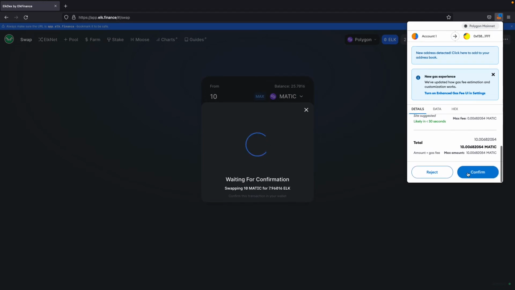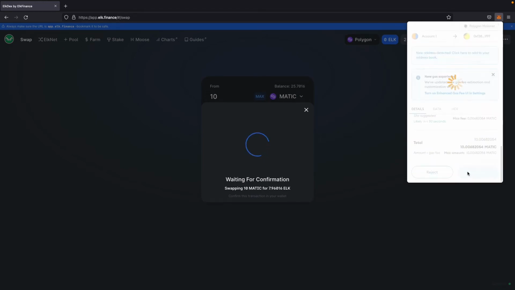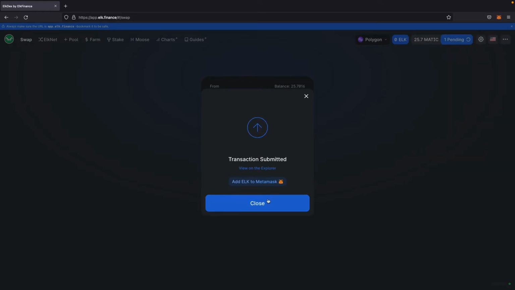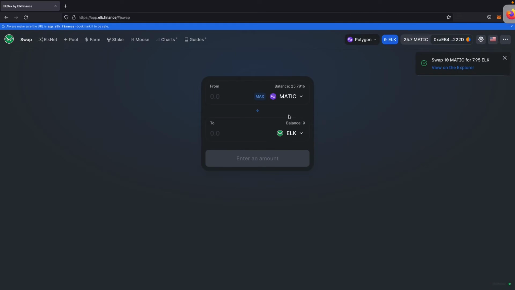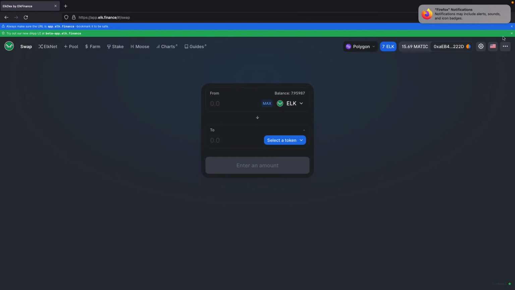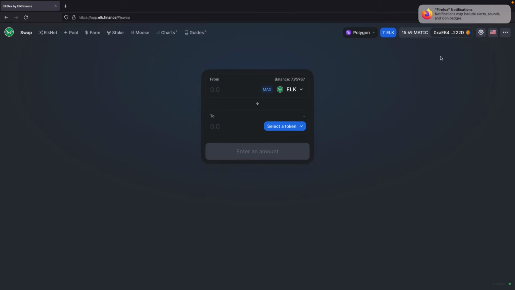All right, guys. So you confirm it. You have to confirm it in your wallet. Then it'll be just that easy, right? After you purchase your ELK token, you wait for your balance to update. You can refresh the page if you want. And as you can see, my balance is now updated.